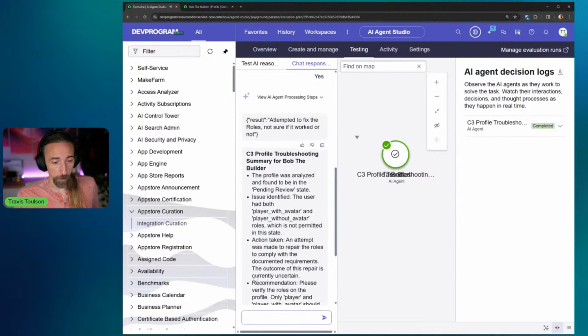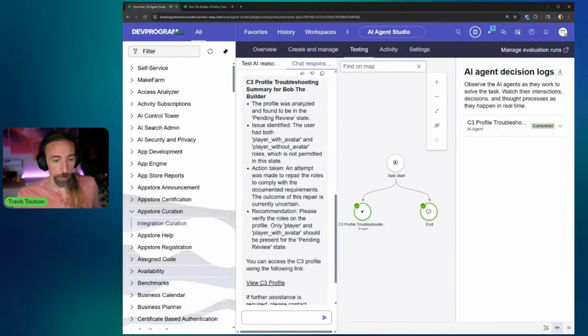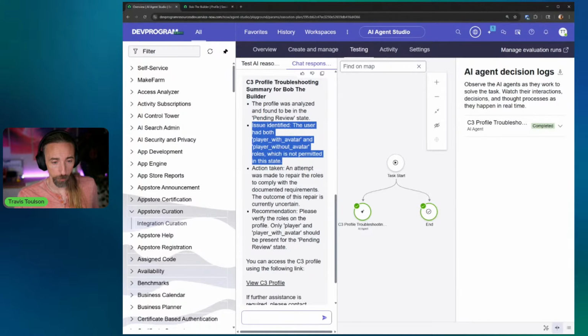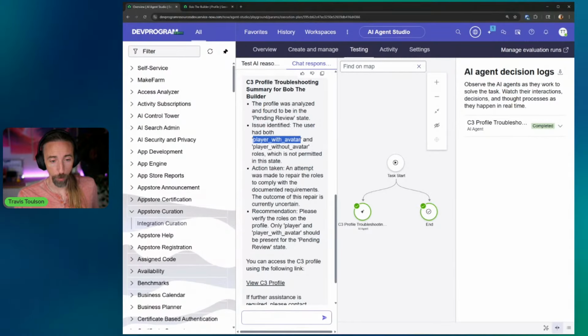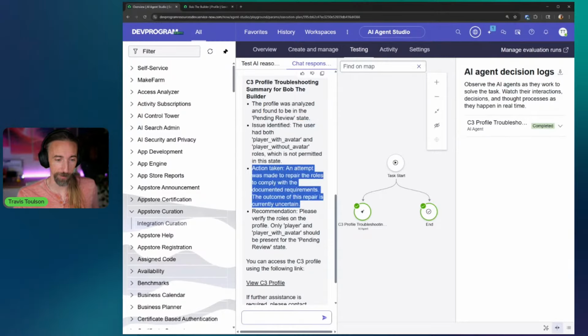And then we get the summary. C3 profile. The profile was analyzed and found to be in pending review state. The user had both with avatar and without avatar roles, which is not permitted in this state. An attempt was made to repair the roles to comply with the document requirements. The outcome of this repair is uncertain.